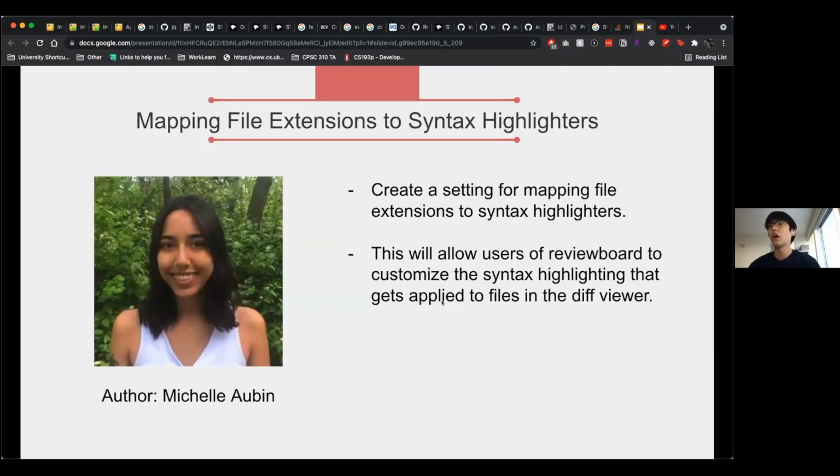Awesome. Okay. The next project is mapping file extensions to syntax highlighters by Michel Aubin. Currently, when we show files in the diff viewer, we apply syntax highlighting to them using a third-party module called Pygments. This takes a file and generates HTML to add colors and formatting around parts of the source code. Pygments tries to determine the right lexer, a class that understands that type of file, like .py or .last files, for the file type, but sometimes it gets it wrong. For example, our .last files sometimes get mapped to the wrong lexer.